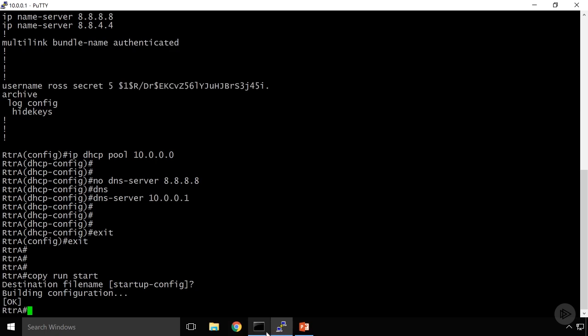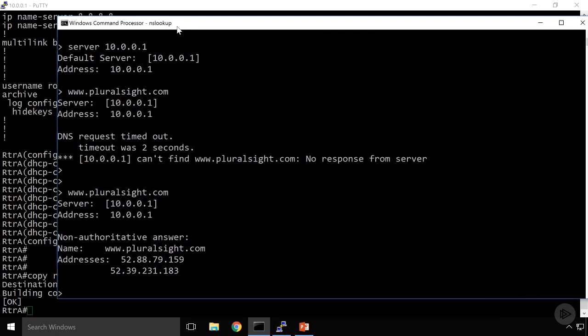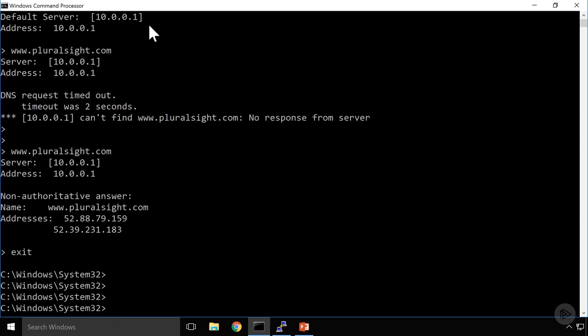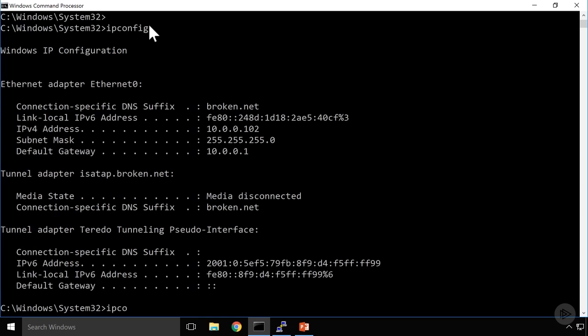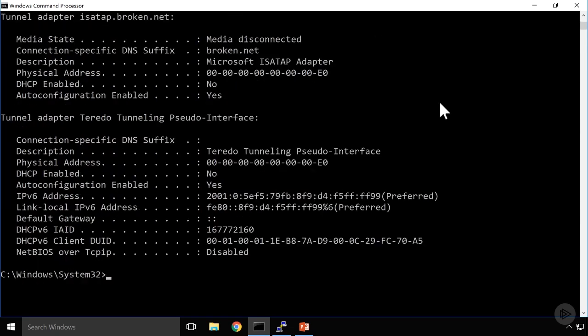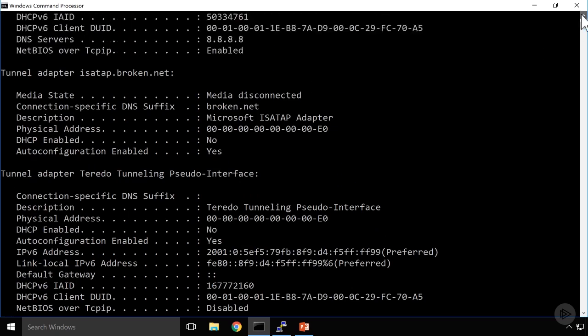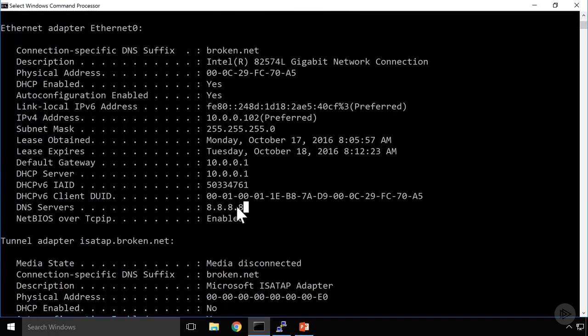Now I'll go back to my command prompt. Let's exit out of nslookup. If I do an ipconfig /all, because we want to see that DNS server, we're going to see that my DNS server is still set to 8.8.8.8. The reason is that the lease time on my DHCP lease has not expired. It won't expire until a day later. Today's Monday the 17th, and it's not going to expire until Tuesday the 18th. So I'm not going to re-request that lease for probably 12 hours yet.